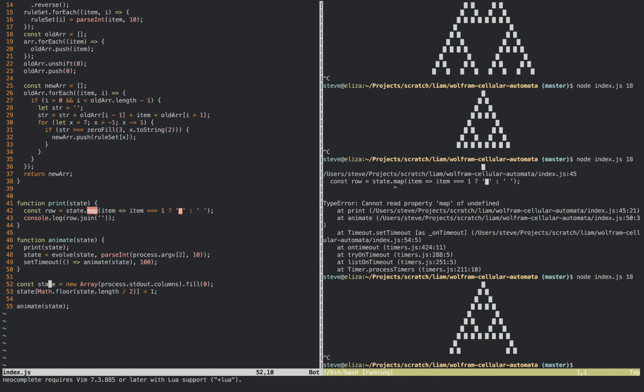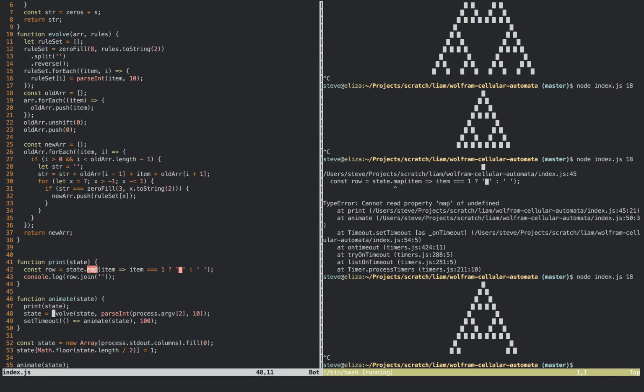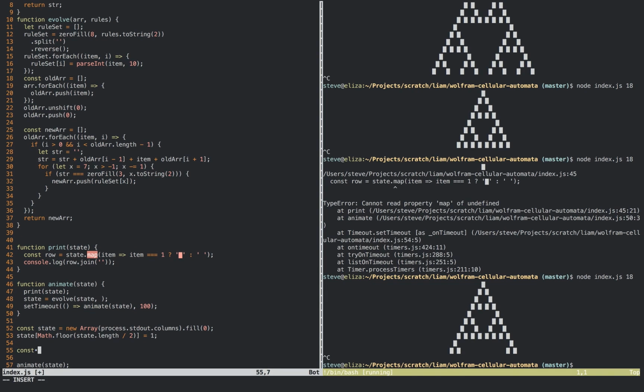So let's just leave this alone for now, and we'll jump up to evolve. Well, actually, before we get to evolve, there is one more thing I want to change here. Every single time you animate, you parse this variable, and this variable is never going to change. So we can also move this, kind of hoist it up to the global state, and call it rule.